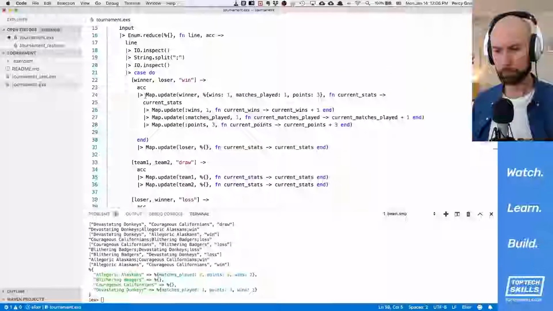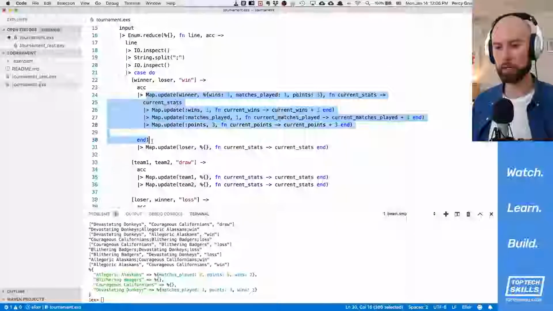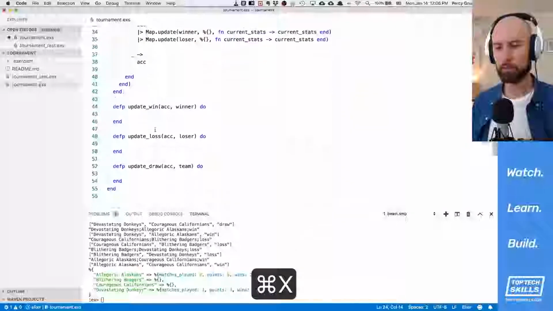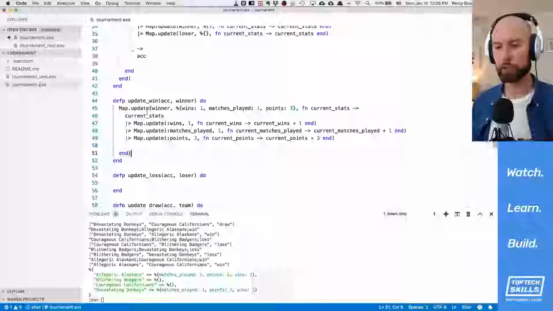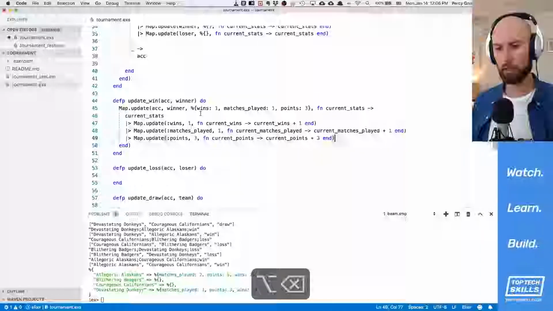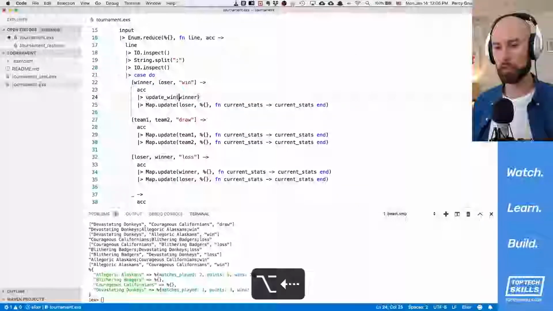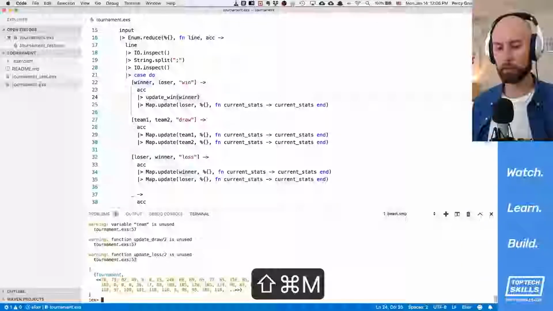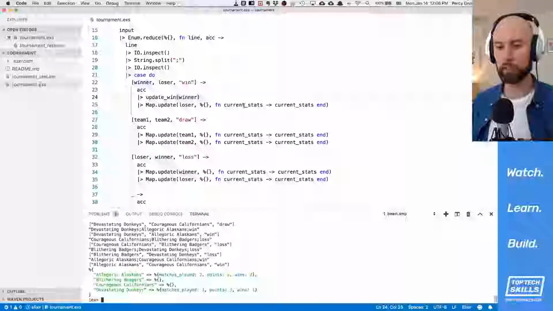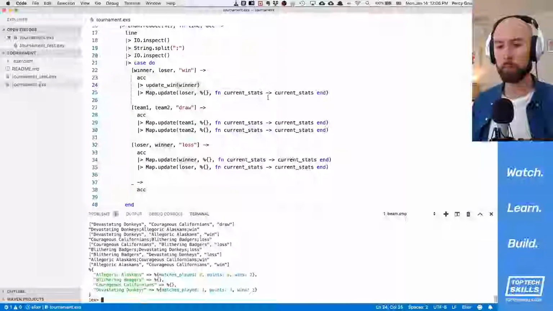So in here, we can just copy and paste this down into our update win function. Right, and here, just put the accumulator argument back in. Let's do that. And instead of what we had there, we can just put update win, and we'll just pass in the winner. And because we're passing the accumulator through the pipe, that will be the first argument. Let's reload the code and see if that's still working. So that's working exactly the same, but we've cleaned this up.